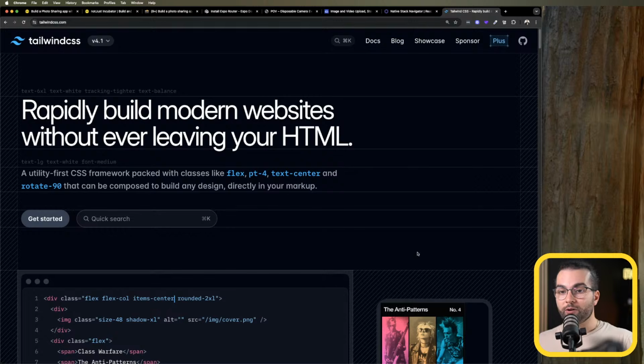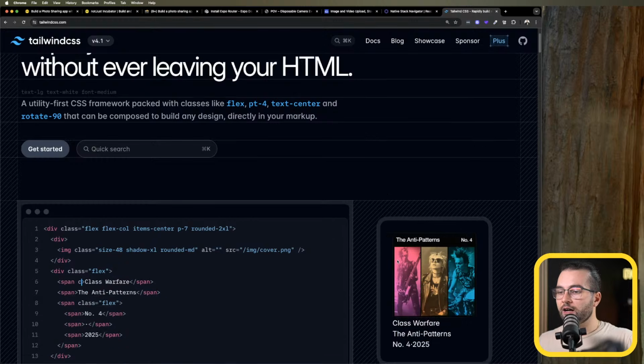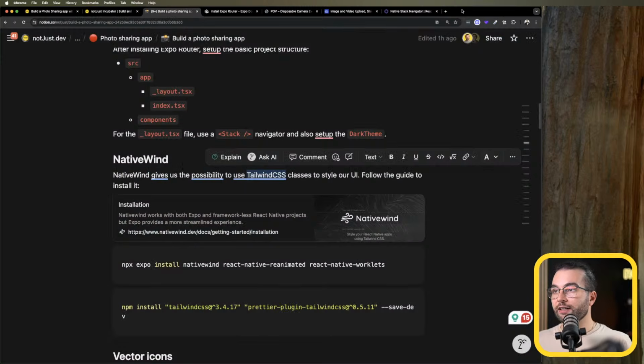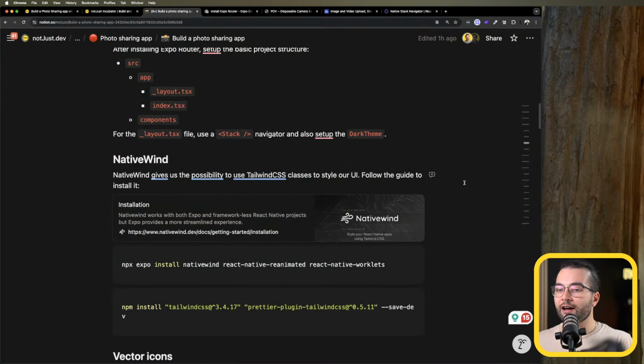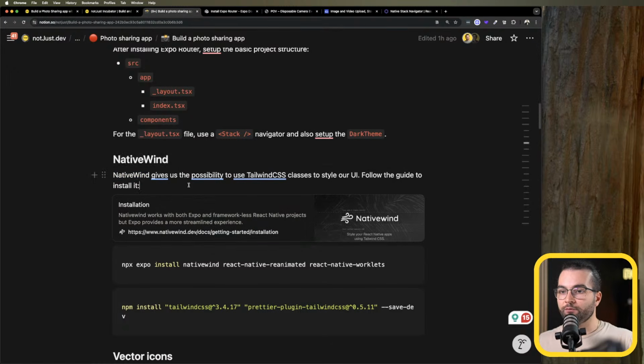CSS is a very popular library. It's a utility-first library that helps us style things on the web. It basically has shortcuts to different styles, like shadow-xl as a shadow, rounded-md makes something round. And it's super popular if you are coming from web. This is nothing new to you. And with NativeWind, we can use the same classes in React Native, which I really, really love. And it makes me run and build way faster, especially nowadays with AI-powered development. Like, it's very fast to build this kind of amazing UIs.